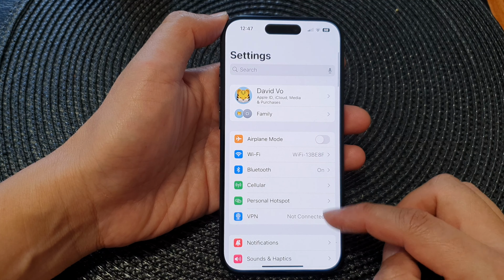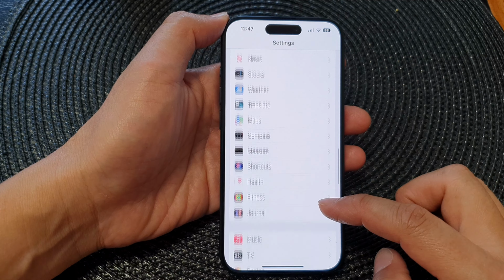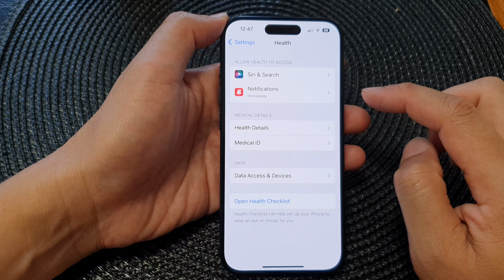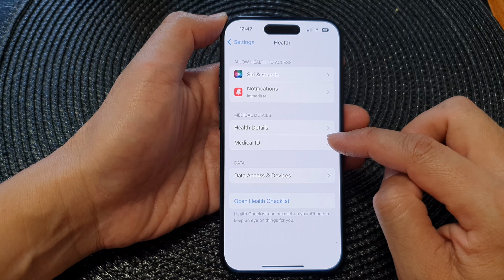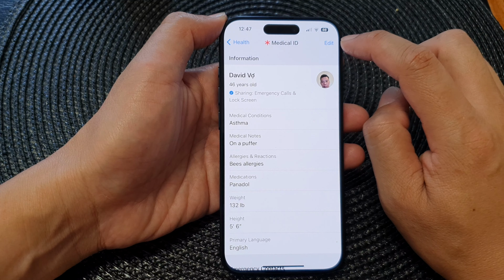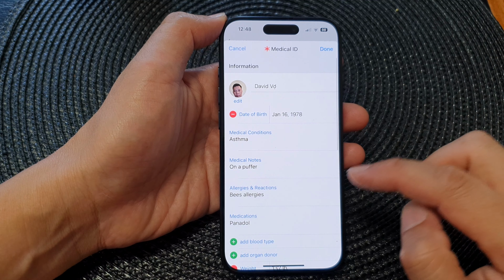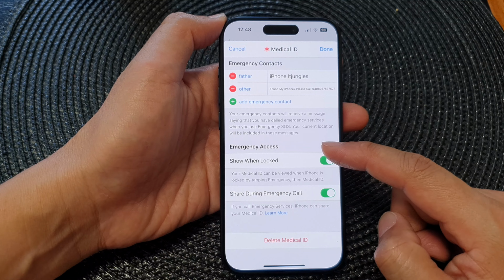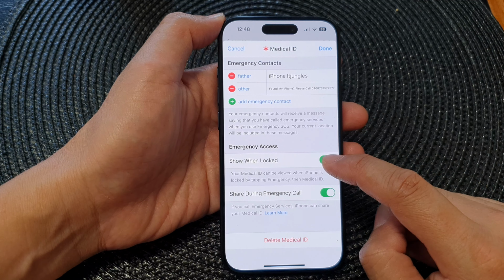Next, in the Settings page, we scroll down and then tap on Health. Then we scroll down and tap on Medical ID. Next, tap on the Edit button at the top corner. Then in here, we scroll down and go to the Emergency Access section and tap on Show When Locked.